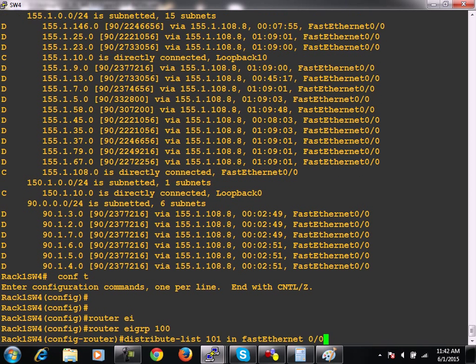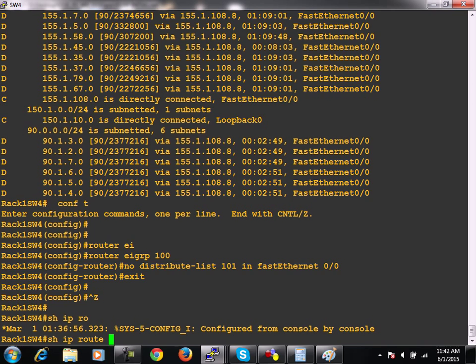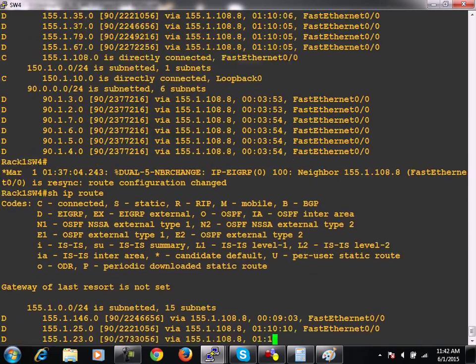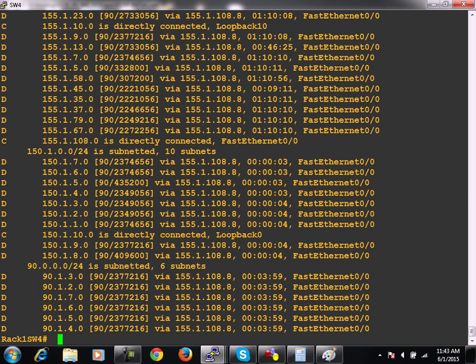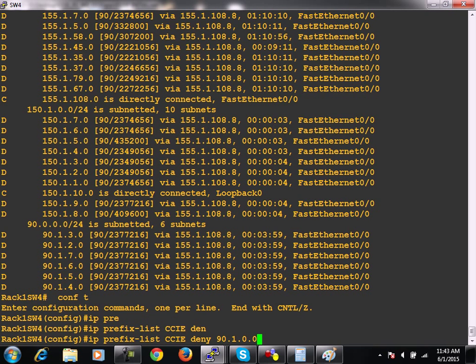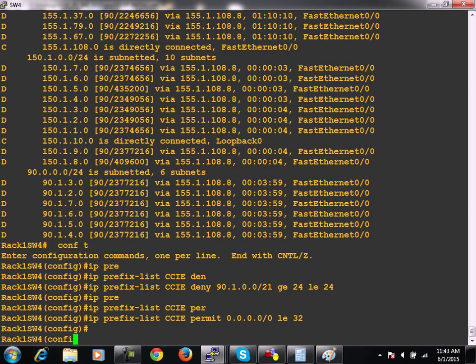Router EIGRP 100. Just remove it, and this time I'm going to use prefix list. So which route do you want to filter out from its routing table? This time you will see that all of them are available here, 150's, 155 and all 90's prefixes. Tell me. 90's prefix. So just configure one prefix list here, ip prefix-list CCIE deny 90.1.0.0/21 greater than, because all of them are coming on /24 itself, so you will say ge 24, le 24. Say ip prefix-list CCIE permit 0.0.0.0/0 le 32.